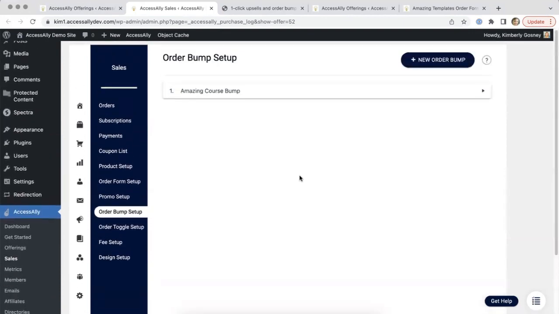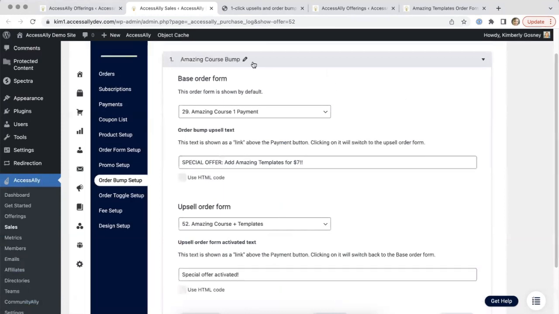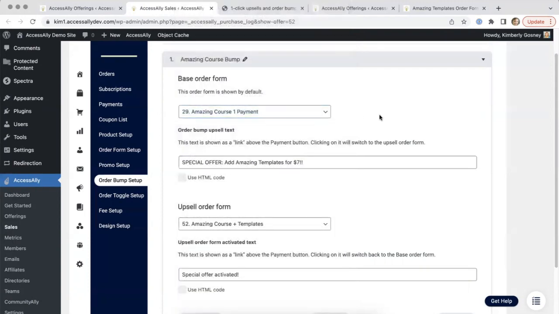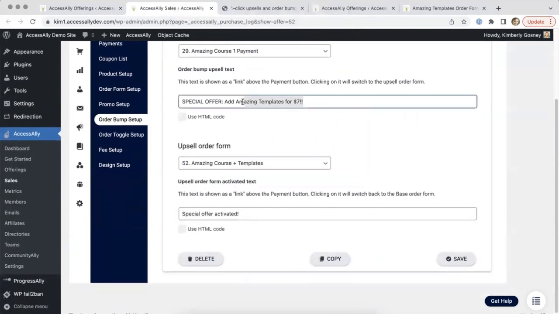And this part you cannot do inside the offering. You have to do it from here inside the sales section. So you'll see that I have created a new order bump. I have opened up the drop down and I have added that my initial item they're purchasing is the one payment plan for my course. This is my $97 order form. And then there's a spot for you to add your text. That's the text that appears in the bump section where they can click to activate it.